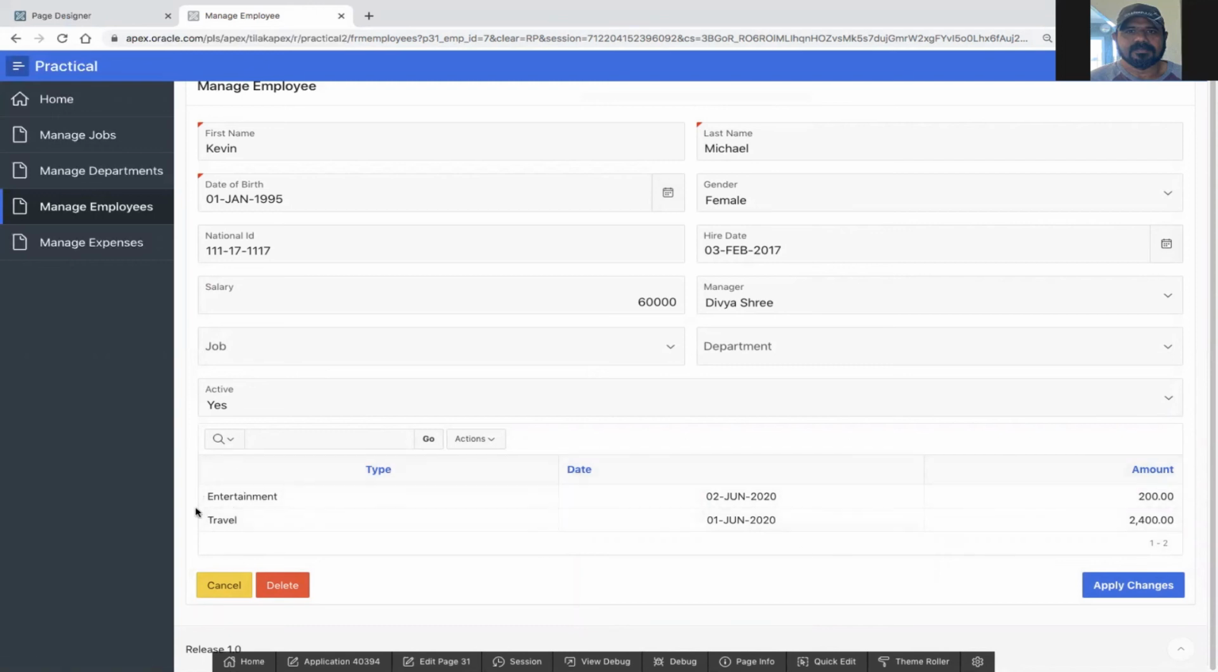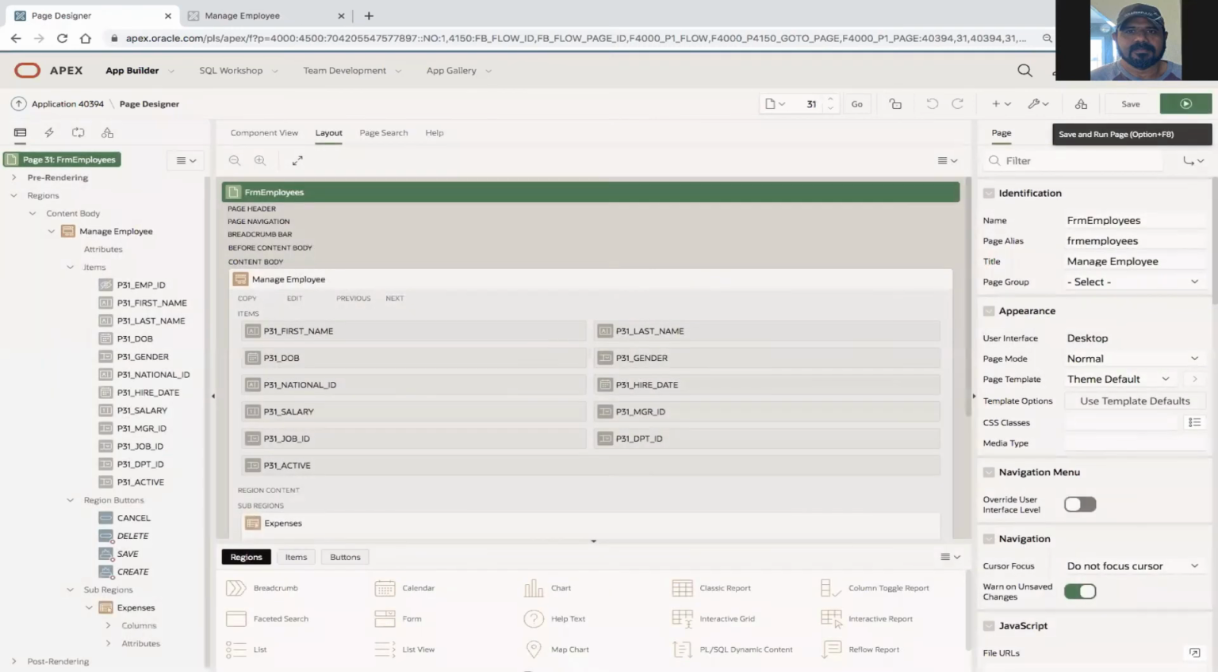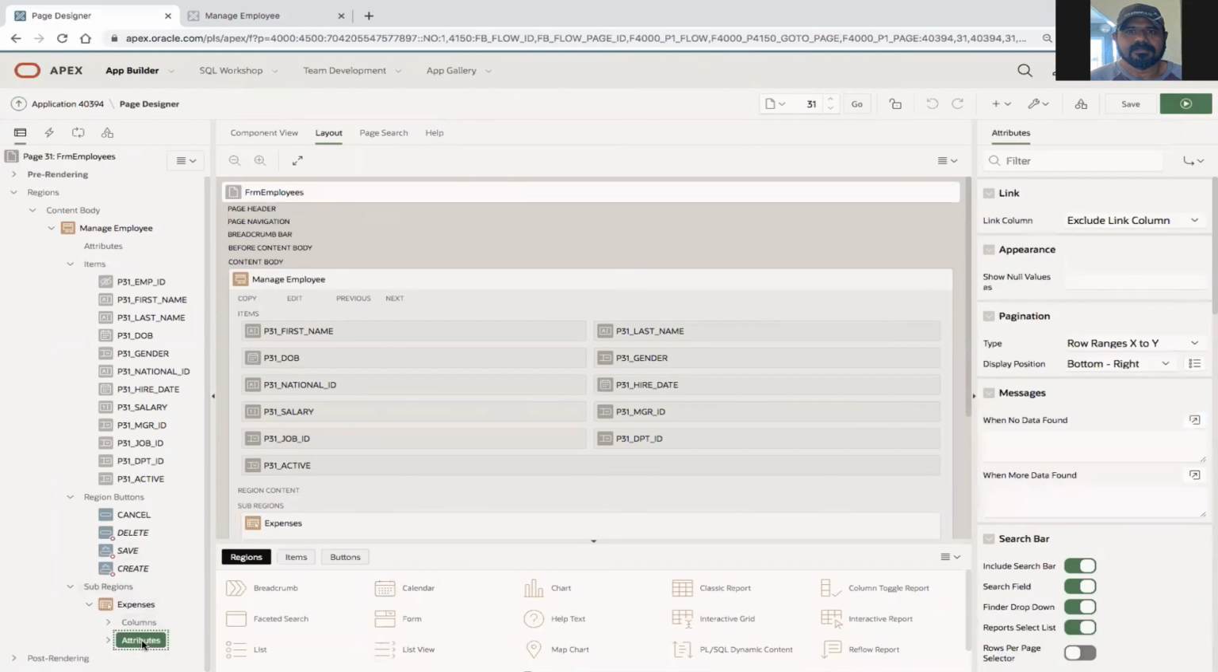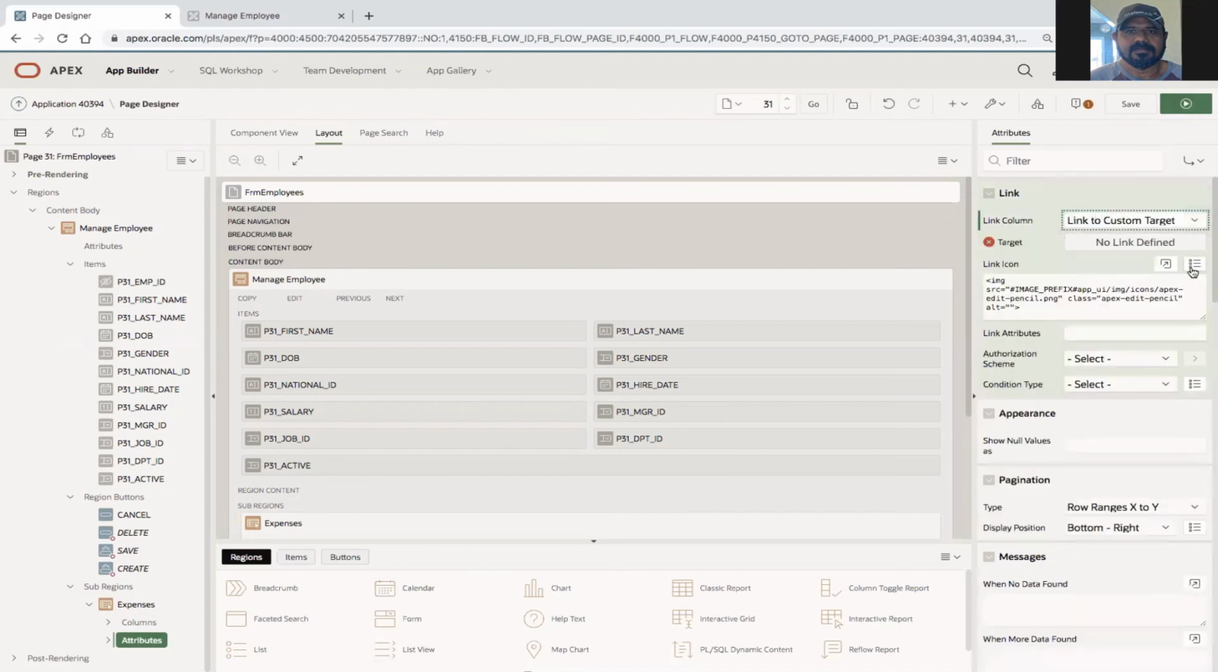Now what is missing? I need to create something here, I need to edit here. These two I have to do. Okay, so what I do, go back to here. I got my expenses. I go to attribute. Now I'm creating a link. Like with an attribute, we always create a link. Say link to custom target. Okay, now the link is what?